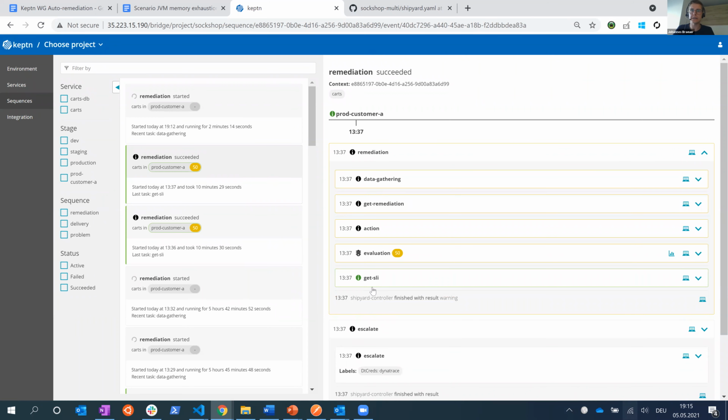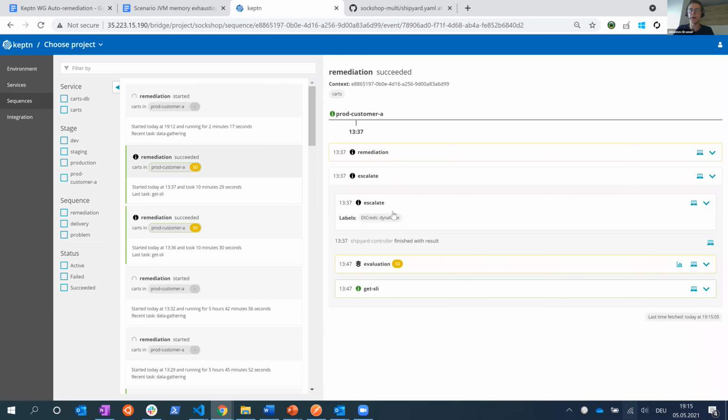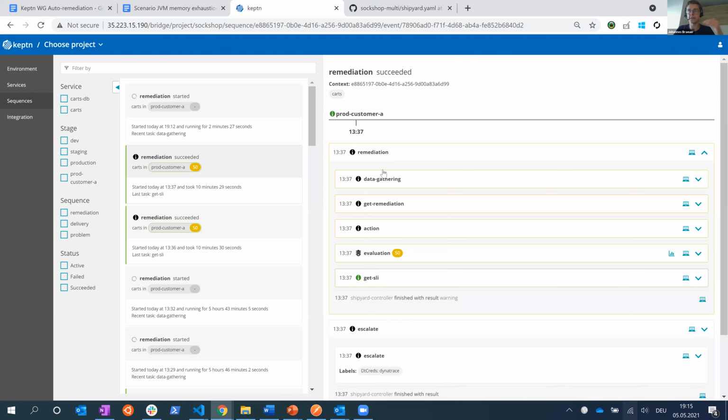And as I said, I configured my remediation process in a way that the escalation will always happen, because I'm listening here to the trigger that has a filter on warning, and always when the warning appears, then escalation will be triggered.